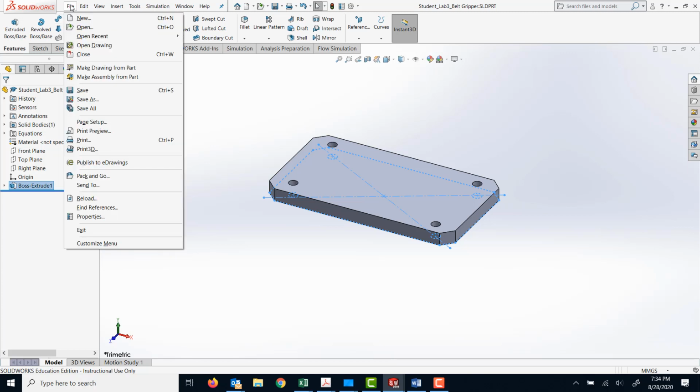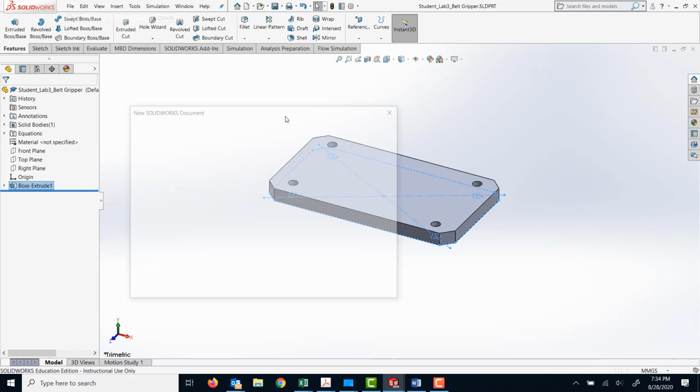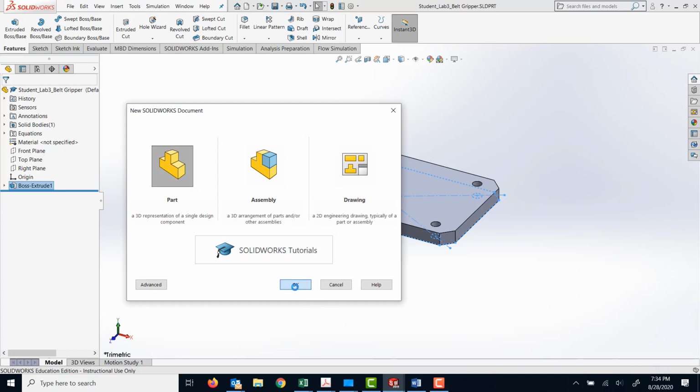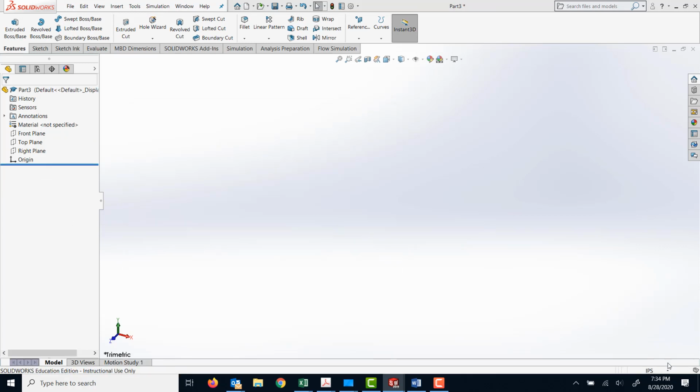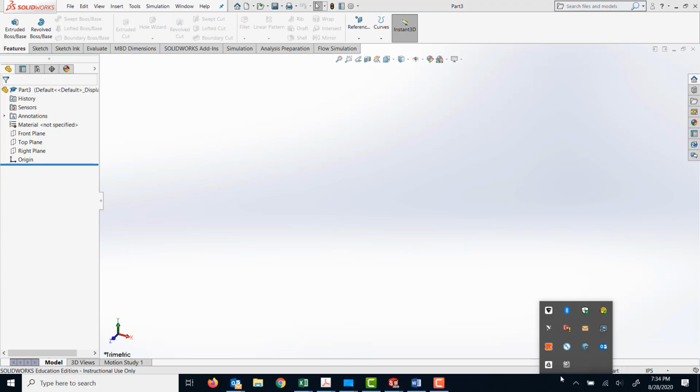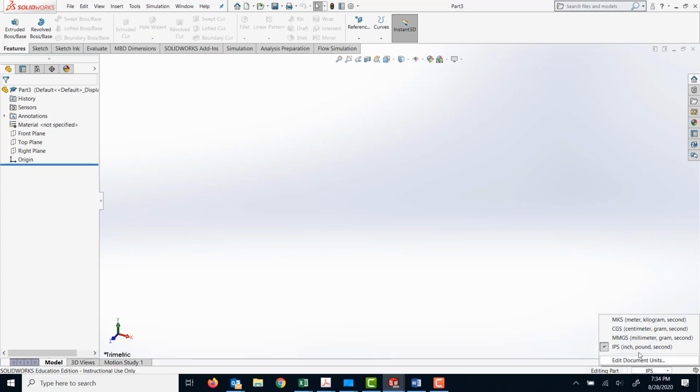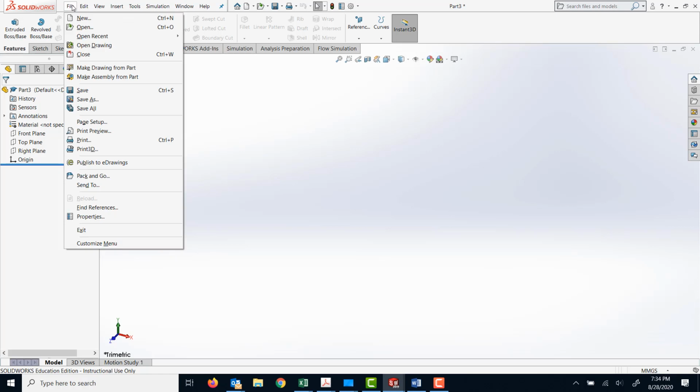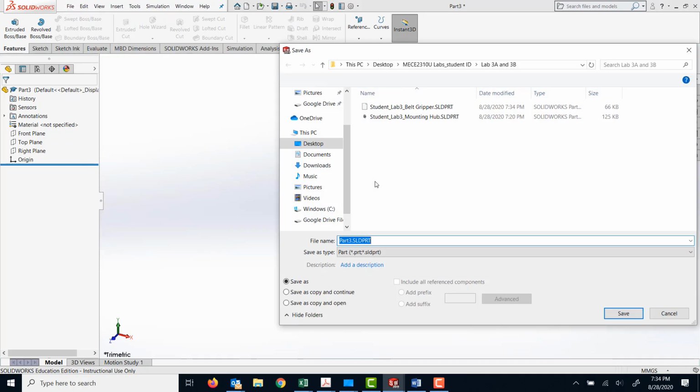And now for the new part, I'm gonna open a new file, new part file. I'm gonna click OK, and I'm gonna save this file, changing the units first, to MMGS. I'm gonna click save as, and I'm gonna save this one as carriage belt mount.